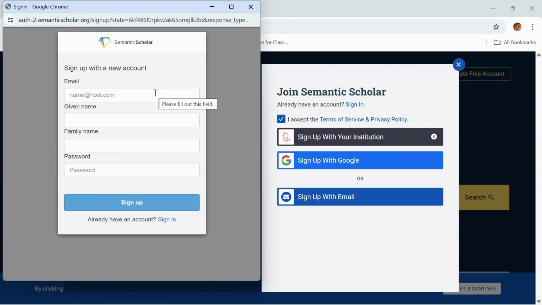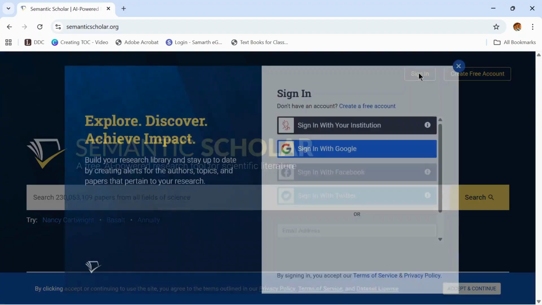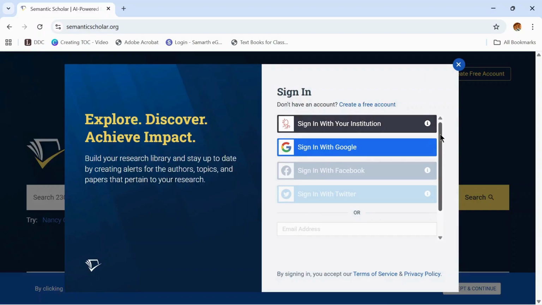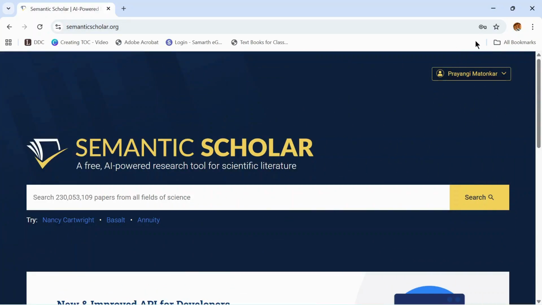Here you have to provide your email address, your first name, family name, password, and click on sign up. Once you click on sign up, you will receive one email for the verification of the account. Once your account is verified, you can log in to Semantic Scholar with your email ID and password. After you verify your account and come to Semantic Scholar, you have to click on sign in and scroll down to add your email address and password here and click on sign in. When you log in, you will see your name and a simple search bar where all the magic begins.